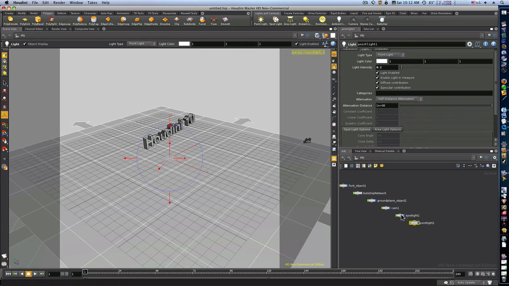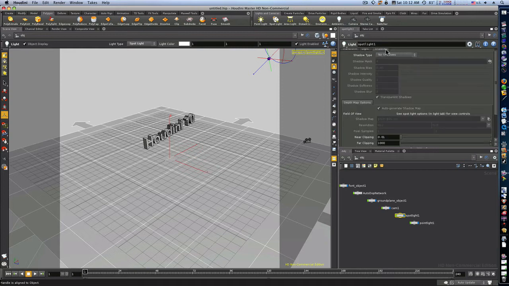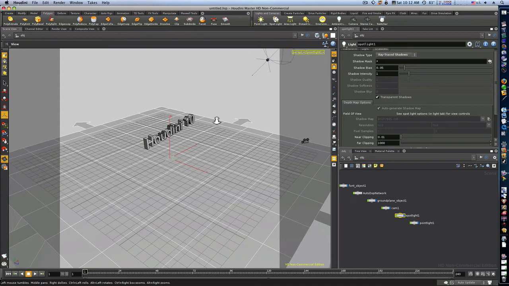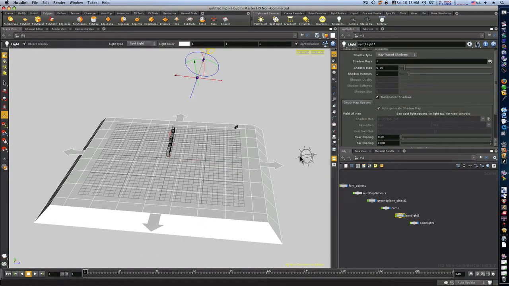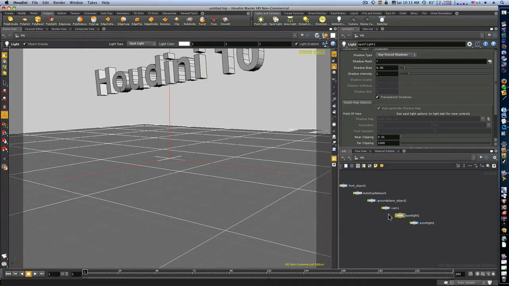Okay, so let's go back to our spotlight. Let's go into our shadows tab and select shadow type, ray traced. That way our spotlight will cast shadows. Now we have our point light, our spotlight, and our camera set up here. So let's go up here and look for our camera. Okay, so now let's go into our font object.